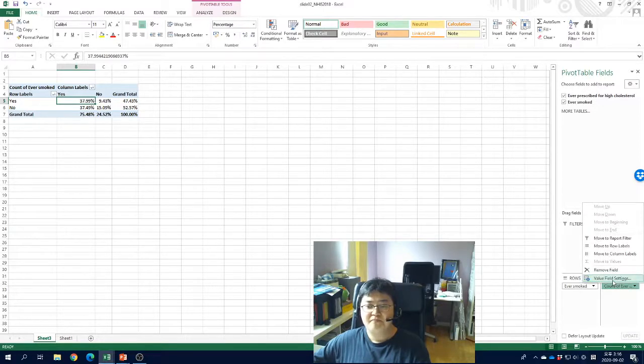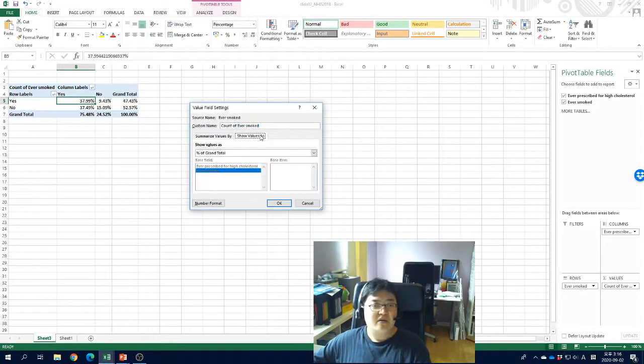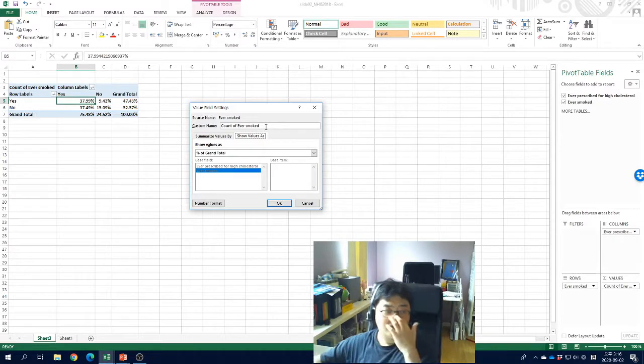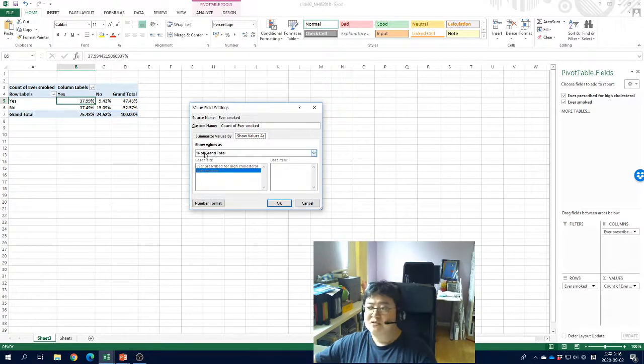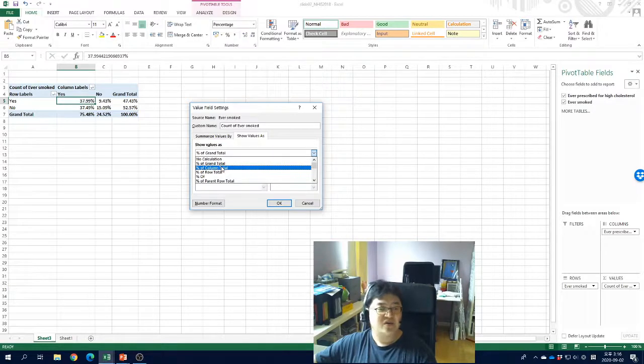Now, if you want a conditional probability, what you can do here is, instead of percentage of grand total, use column total or row total. It's up to you what you use. It depends on the definition of conditional probability. Let's try column total here.